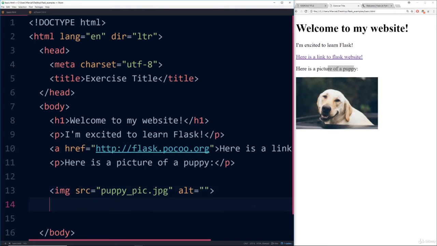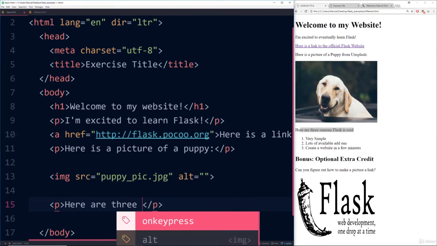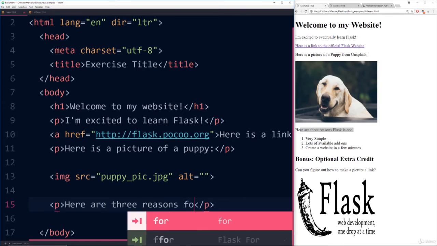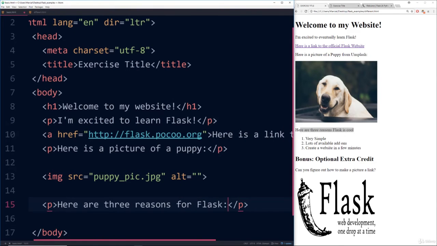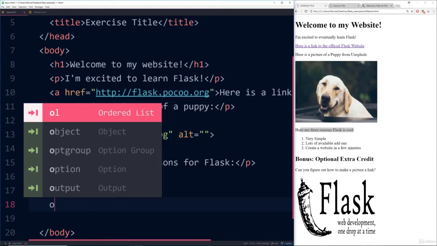All right. The next thing we wanted to do is, if we scroll down, we have another tag. Here are 3 reasons why Flask is cool, and then we have an ordered list. So we'll add a little paragraph tag for the actual header there that's saying here are 3 reasons. So here are 3 reasons for Flask. And it's not a big deal if your text didn't match exactly. We're really testing your understanding of HTML elements.